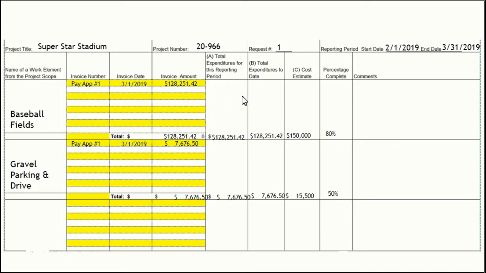Now you'll see here, this is the first request. So column A, the total expenditures for the reporting period, and column B, total expenditures to date, will be the same because no other expenditures have yet been applied to the project or any of these scope items, this being your first request.